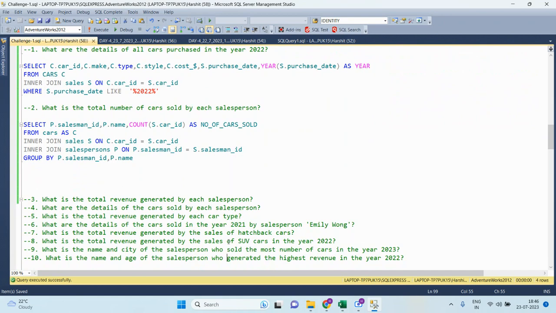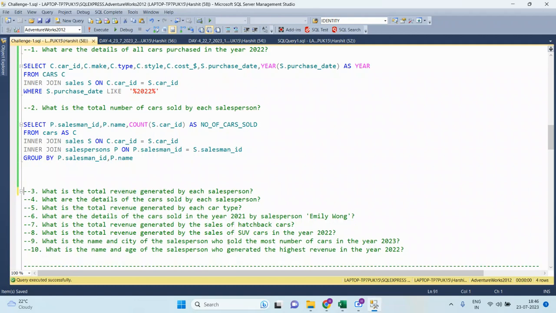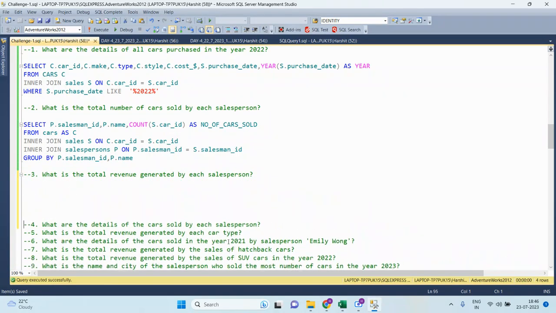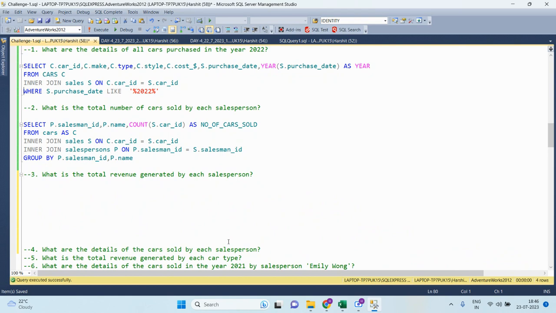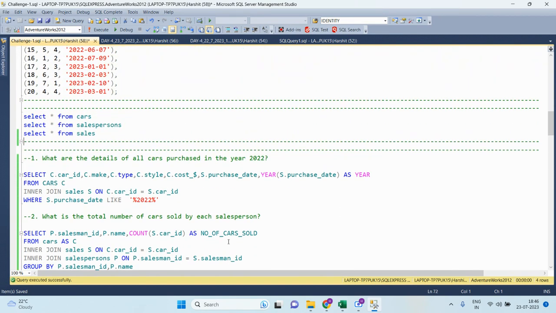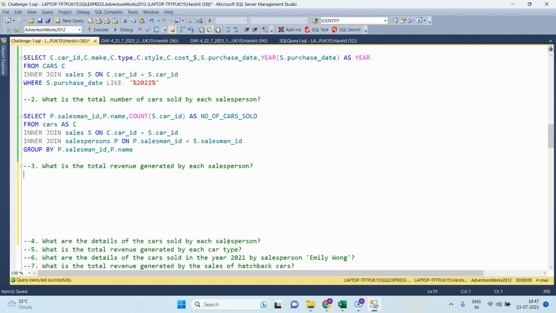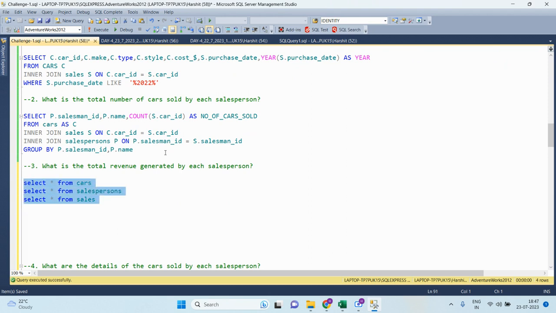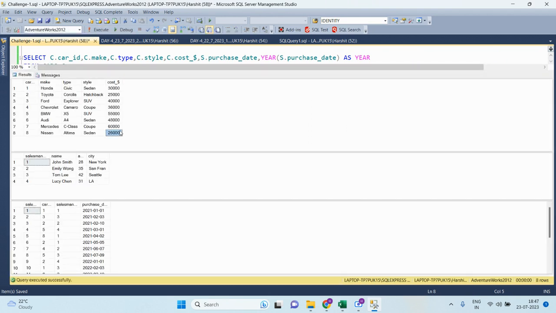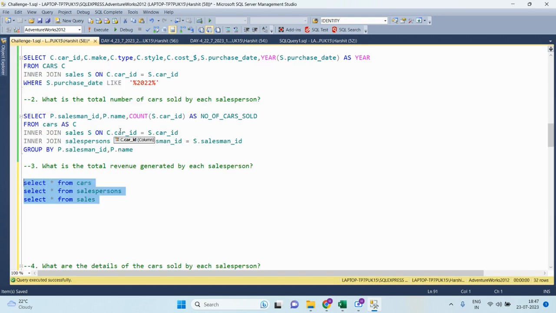Now let me go to the third query. What is the third query saying? What is the total revenue generated by each salesperson?